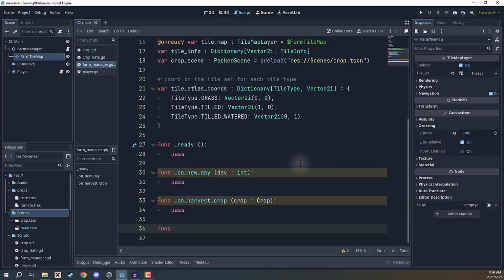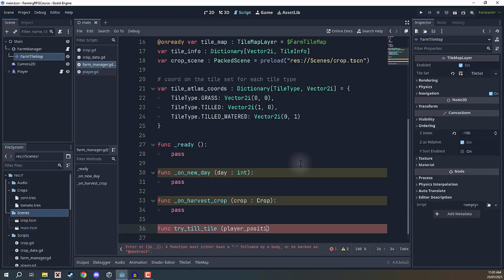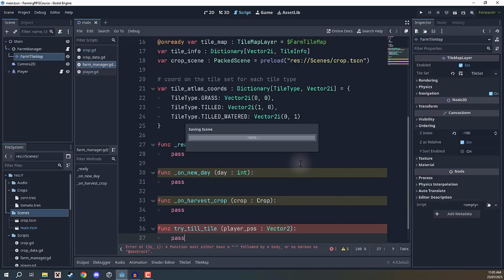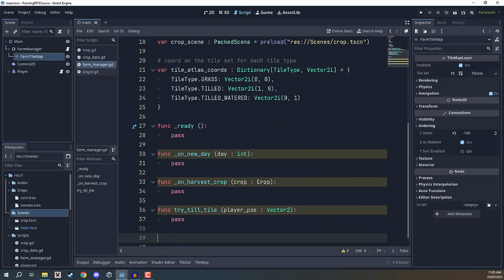Okay, the next function is going to be called try_till_tile. Now try_till_tile is going to be sending over a player position. Okay, so player pos of type Vector2. And this here is going to be called whenever the player has their hoe selected and they interact with the ground. It essentially just sends over the player position, and this function is then going to figure out what tile the player is standing on and attempt to till it, updating the tile info, etc.